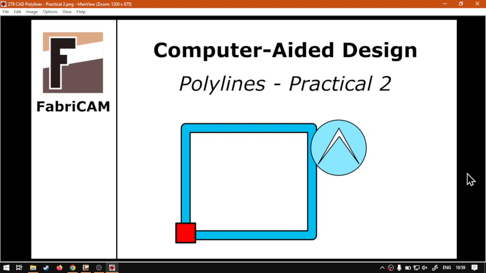Howdy guys, in today's video we're going to be looking at how to create a rectangle or square using the polylines, and this will be our second practical for the CAD feature. But before that, let's have a quick intro first.